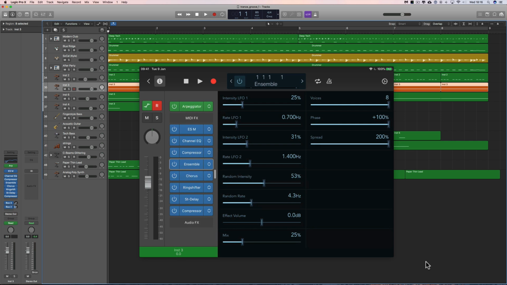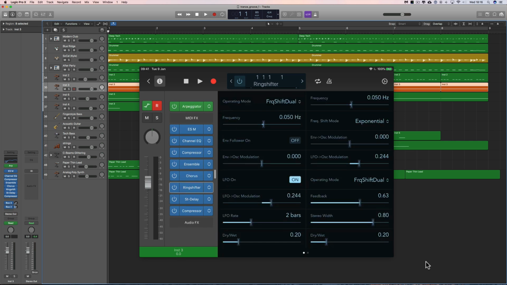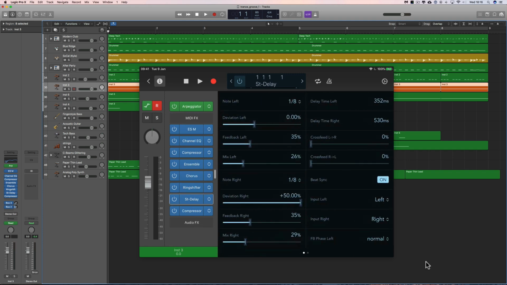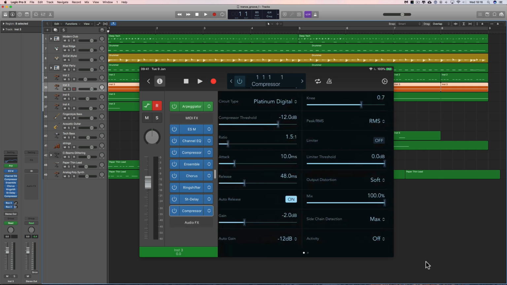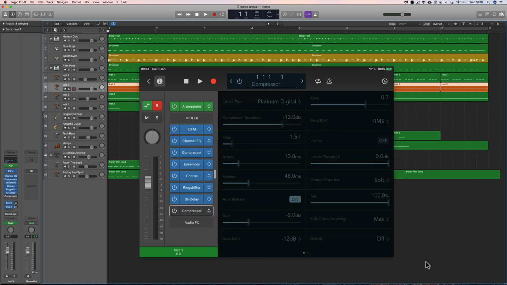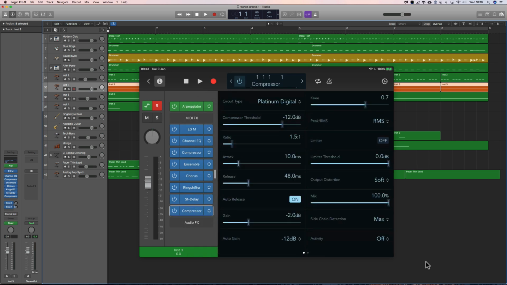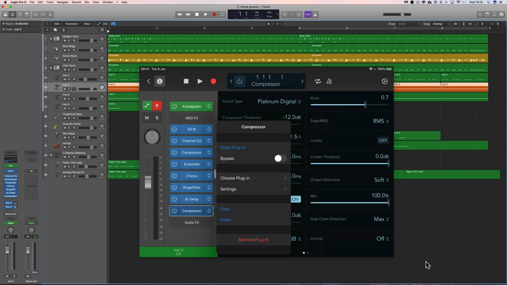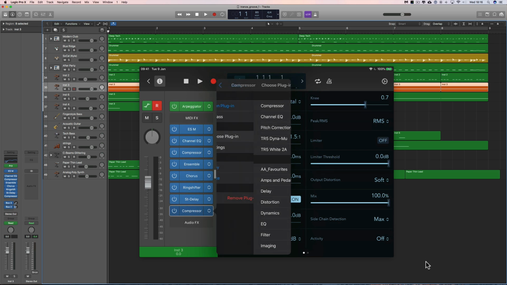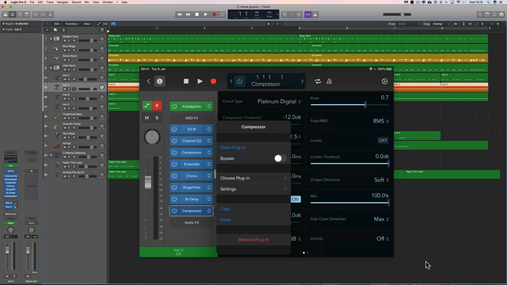But I can quickly jump to the ensemble. There's the ensemble settings. There's the chorus settings. There's the ring shifter settings. There's 2 pages for that. There's the stereo delay. There's 2 pages of settings for that. There's the compressor. 2 pages of settings. Any of these can be turned off and on there. I can go to the slot there and bypass the plugin, which is easiest to do there with the button to the left of the title of the plugin. I can copy and paste. I can go to my settings here and install a different preset, etc., or change the plugin completely from here, or remove it completely. Okay.